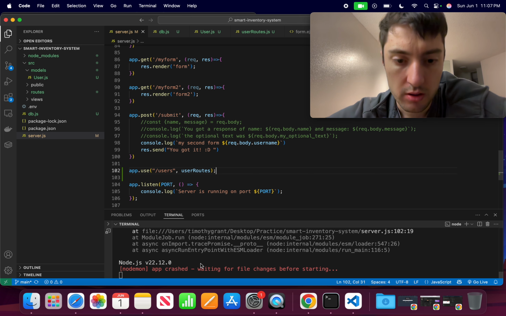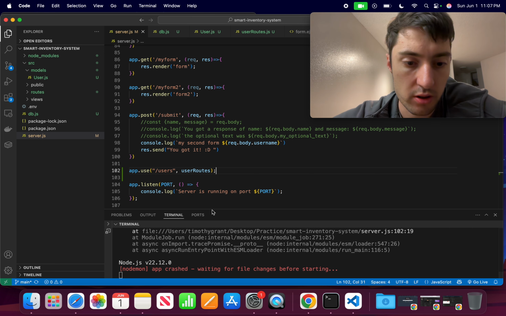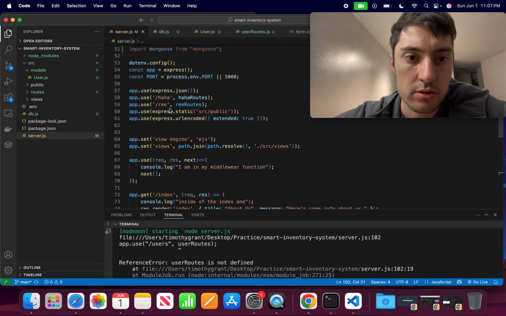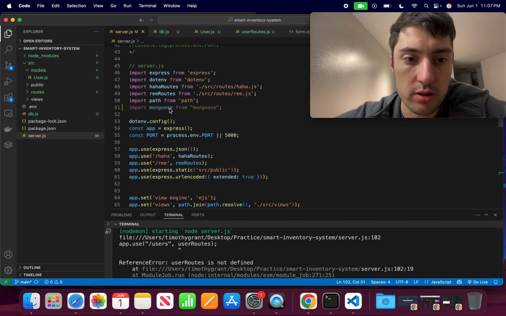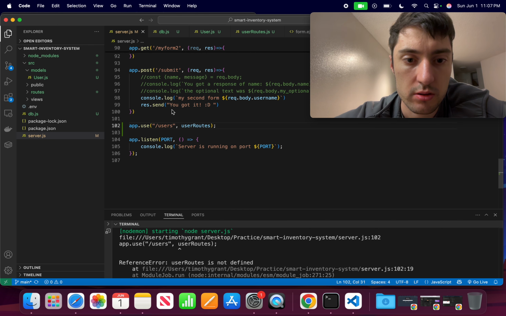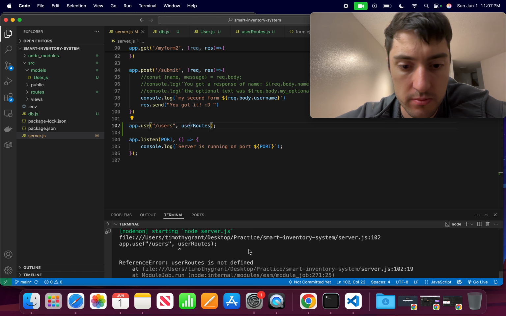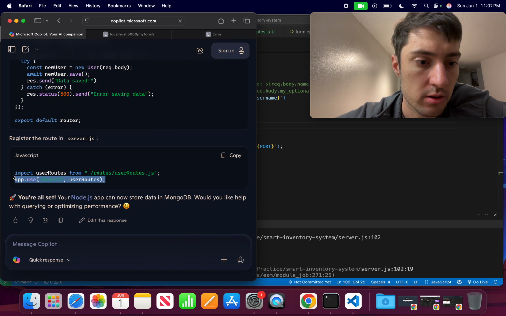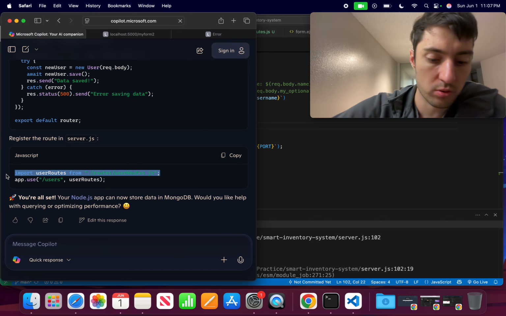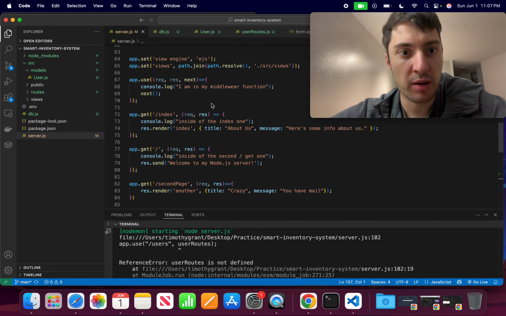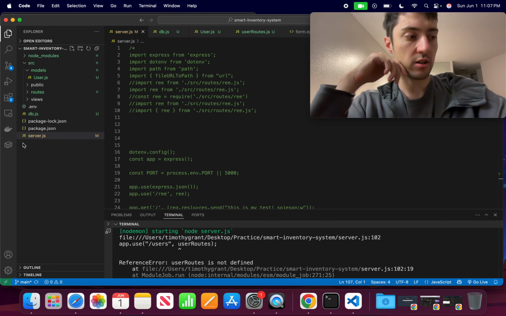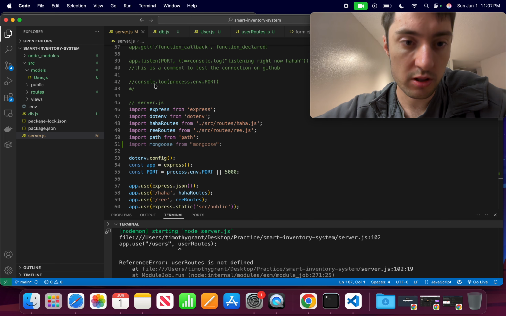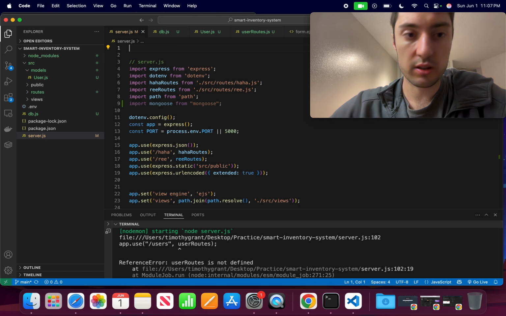Wait, hold on. Waiting for file changes before starting. Did we already have one called users? No. So why did that just crash though? User routes is not defined. Okay, we need to actually just import. So at the top, and I'm actually just going to get rid of all of this code. We don't need that anymore.